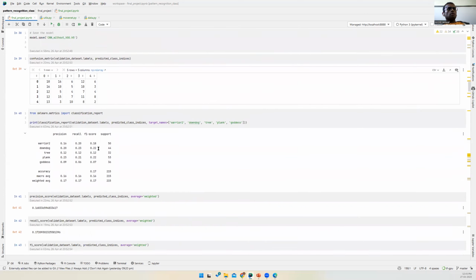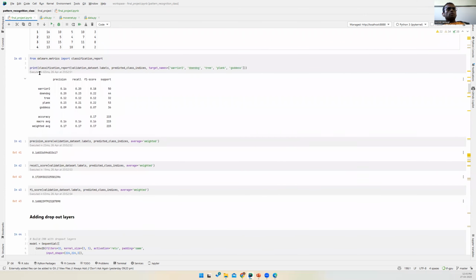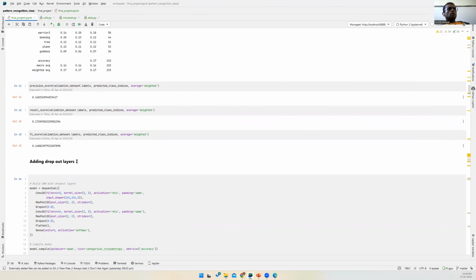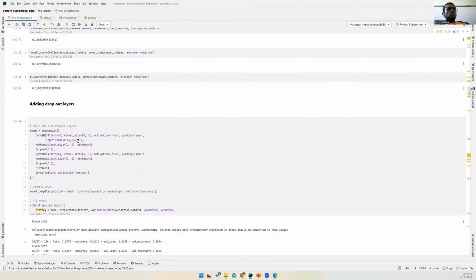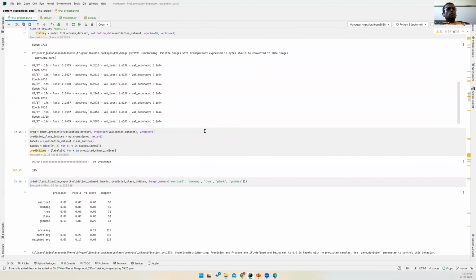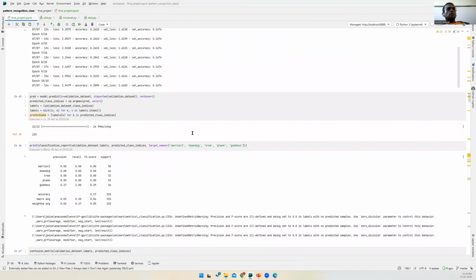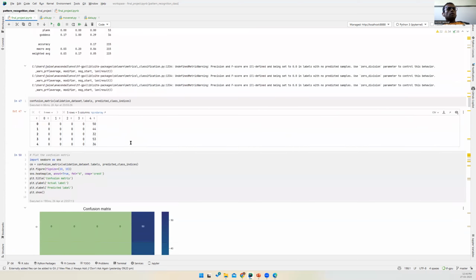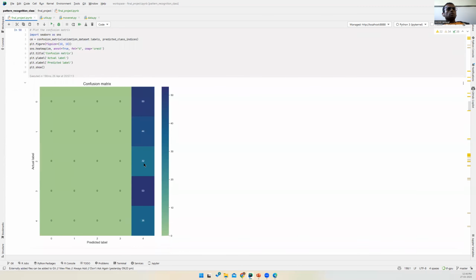Here we have the confusion matrix, and different types of scoring functions are also shown in the output here. Then I'm adding dropouts and retraining it, and here I'm seeing slight improvement. And again, this is the confusion matrix.